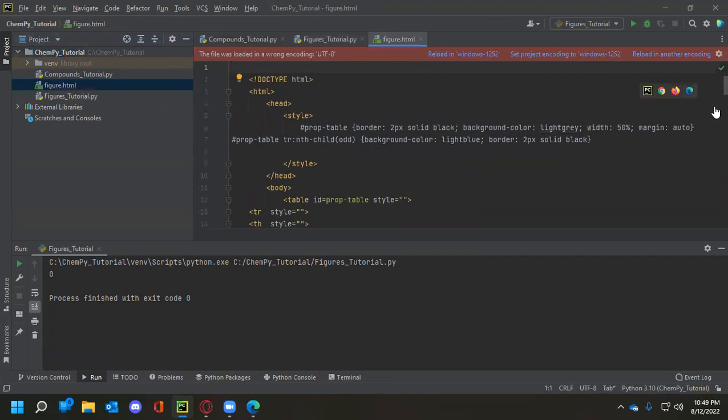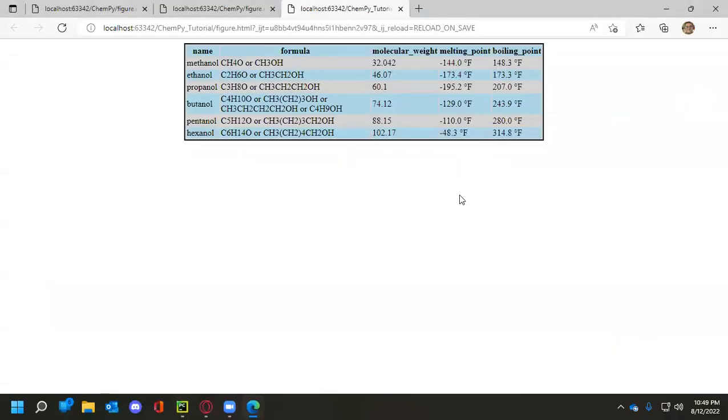Then, as you can see, we open this up in our web browser, and it has our names: methanol, ethanol, propanol, butanol, pentanol, hexanol, the formulas, molecular weights, the melting points, and the boiling points. So now you can see all of the data points. You see boiling point is increasing as you add carbon. Same deal with melting point after you get past propanol.